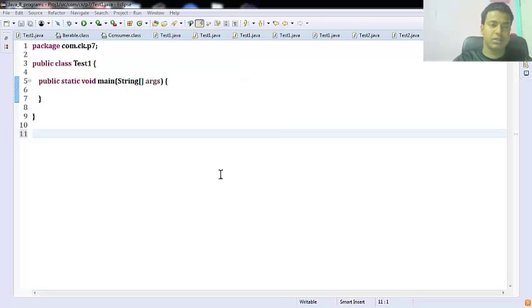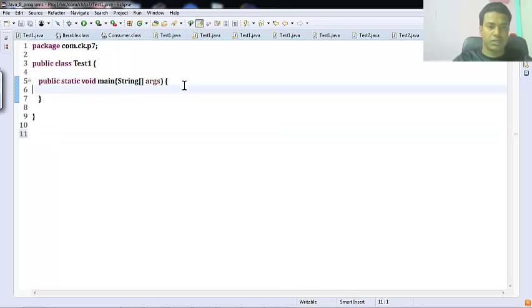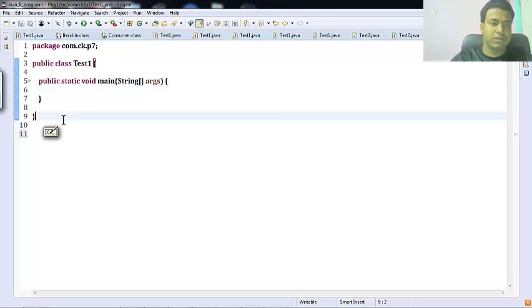Hello friends, in this session we're going to see some other use of lambda expressions. In the previous session we have seen how to write a lambda expression, without arguments, with one or multiple arguments, and return type and all these things, right? So here we're going to see some other use of lambda expression.